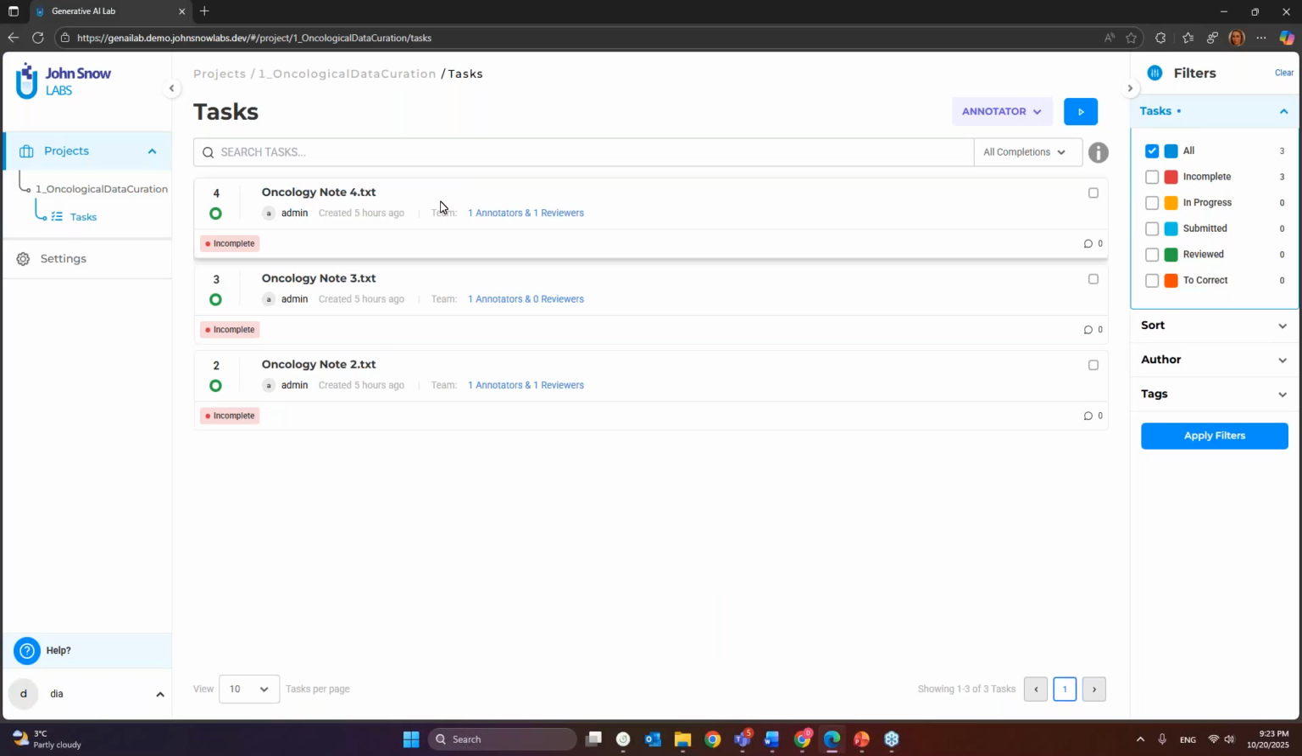When the annotator assigned to them starts working on the task, they will switch status and go to in progress. When the annotator is done and has submitted a ground truth completion, they will go to status submitted. When they are submitted, they become available to the reviewers, and the reviewer can accept the annotations from the annotators, or send them back, and then the task will go to status to correct.